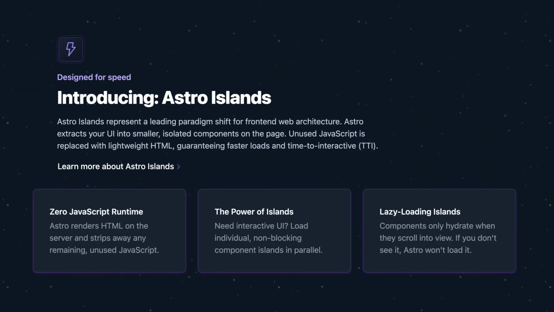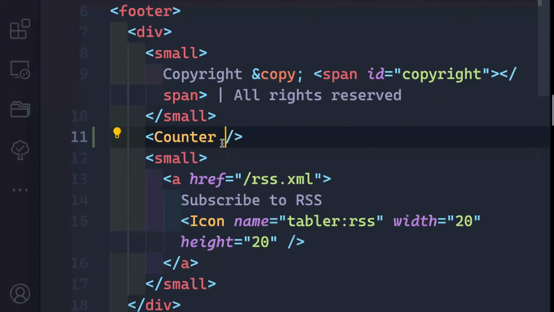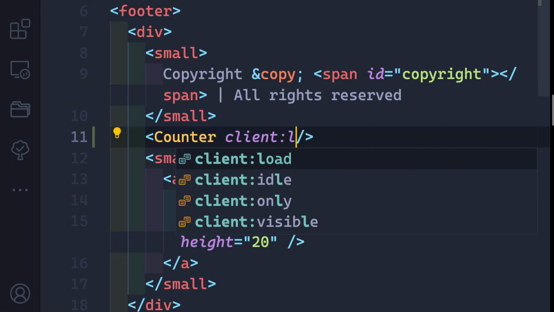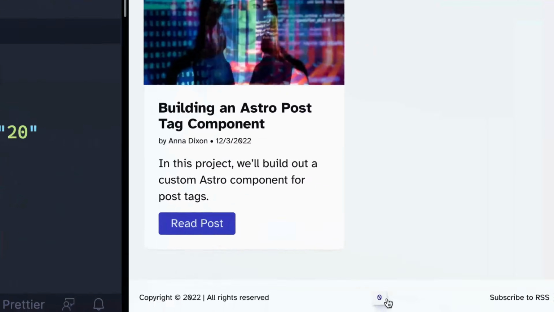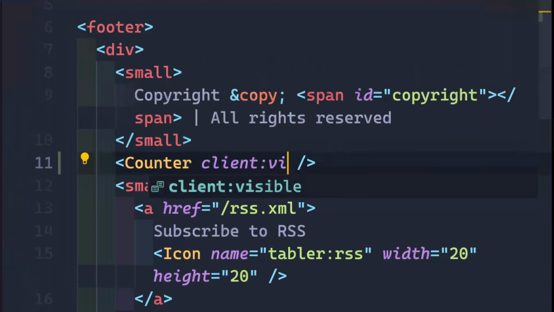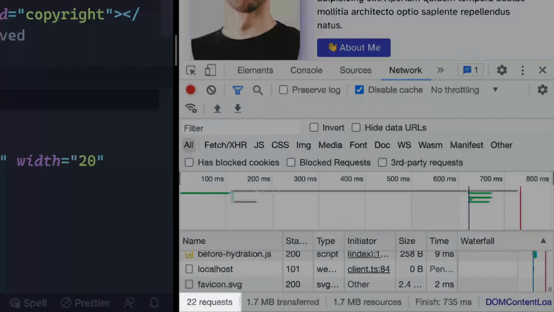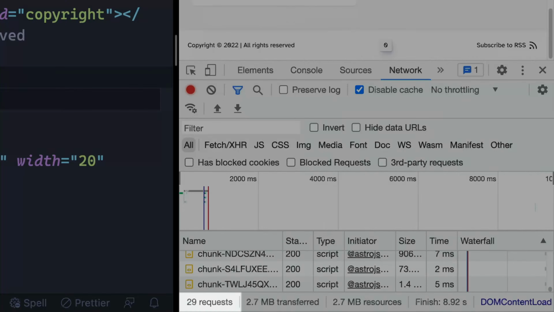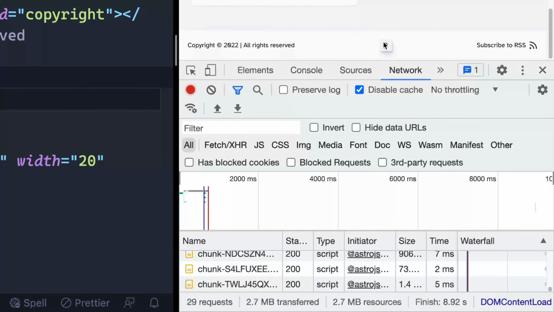This is called island architecture, where the page itself is just a static HTML page with individual islands of interactivity where needed. What's more, you can choose when to hydrate components based on your needs with special directives. For example, you can choose to hydrate your page on load, or you can use client visible to delay loading your JavaScript bundle until it's visible on the screen. Everyone wins. You get the dev experience you prefer, and your blog visitors get to browse a crazy fast plain HTML site with little pockets of JavaScript where needed.